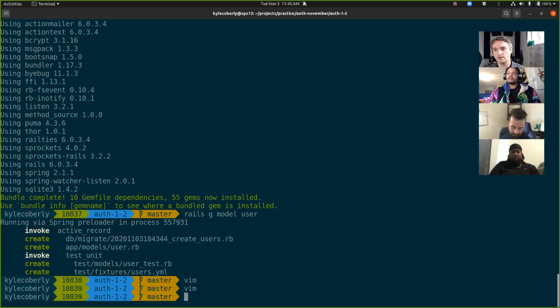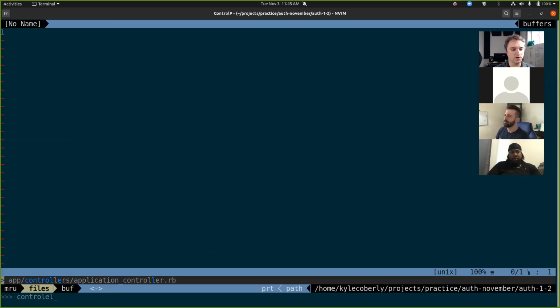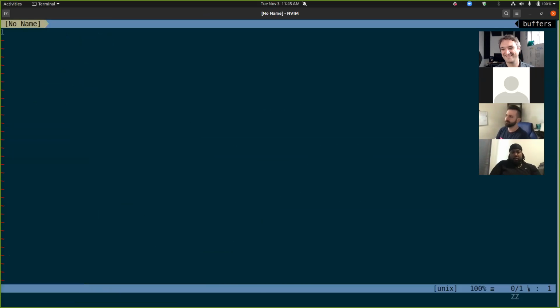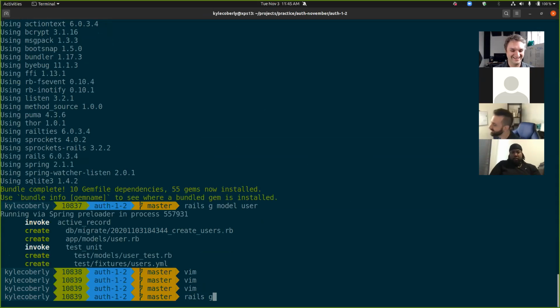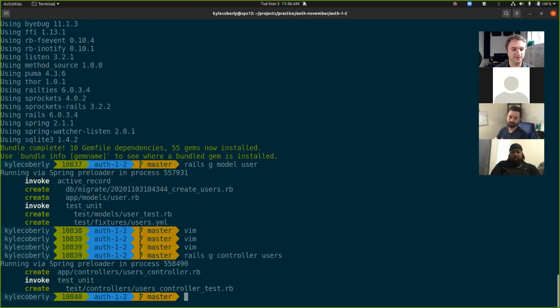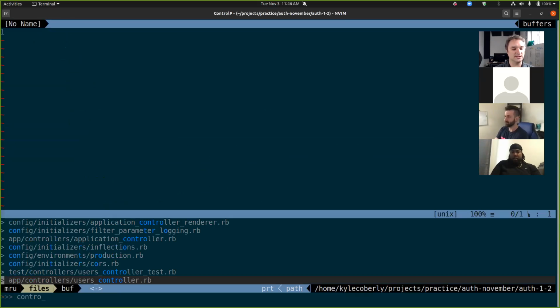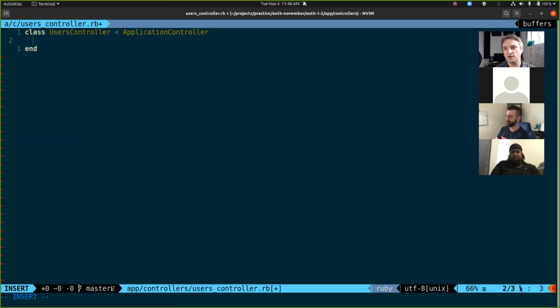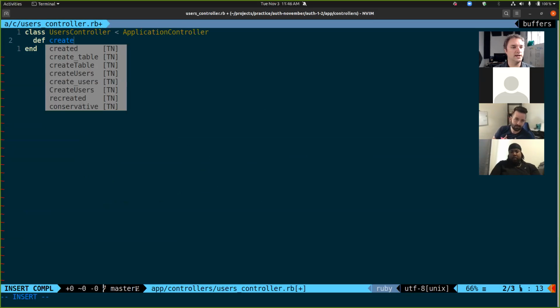Jason, give me another step. So I think on our controller, we just need to do the create method. What controller? The users controller. Oh, we haven't made it yet. Sorry. Rails g controller. And then what's the controller called? Users. There we go. Plural controllers, singular models. All right, so I go into this controller, and what do I put in here? Def create. Cool.